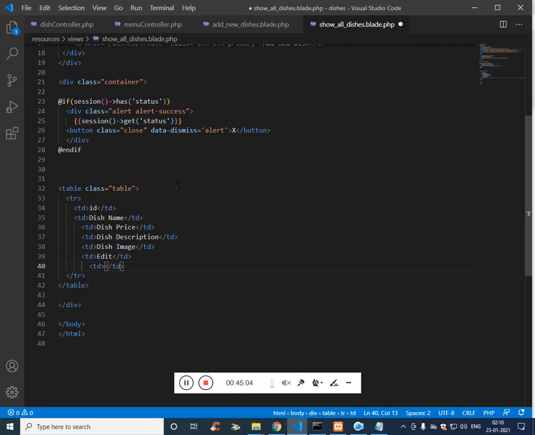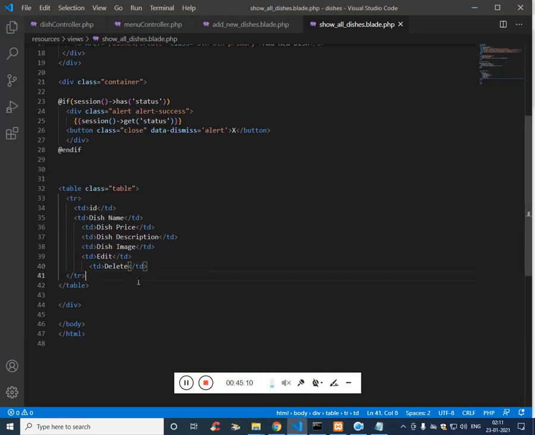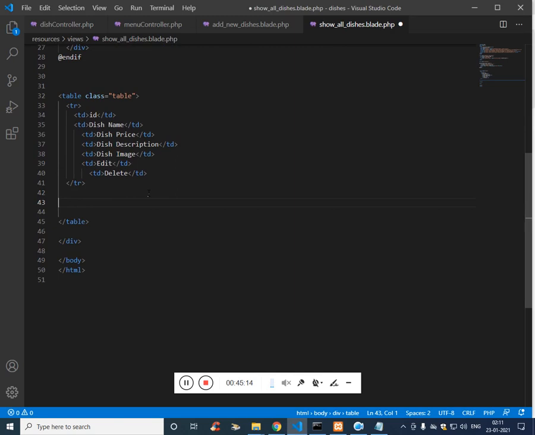td delete. Let's see, this is the header, and now @foreach, and this is the value which we got, and we will be iterating it one by one, @endforeach.